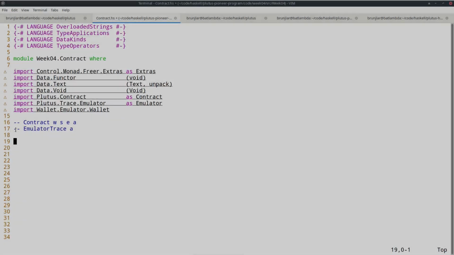Now let's look at the contract monad. The first thing you notice is that the type Contract takes 4 type parameters, w, s, e, and a. So as in all monads, the last one is always the result type. So the a is the overall result of the computation. I will get to all 3 of the others in due time, but I briefly want to go through them now, just to give you an idea what they're for.